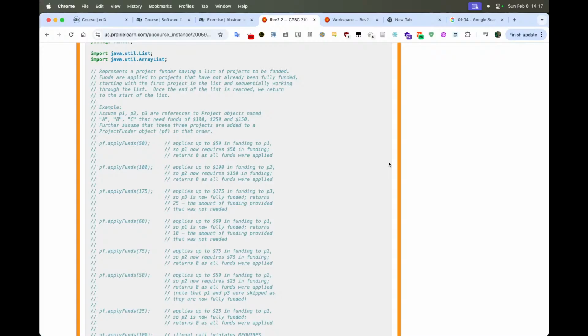Now people require funding. The next round of apply funds applies $100 funding in P2. So now P2 requires $50 funding. All funds were applied. Plus up to 155 funding to P3. It's not P3, so P3 is now fully funded. Return 25. That was not needed, right?